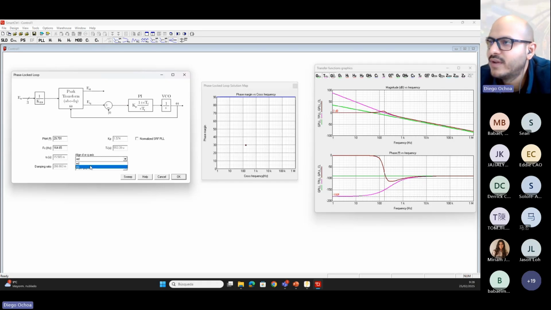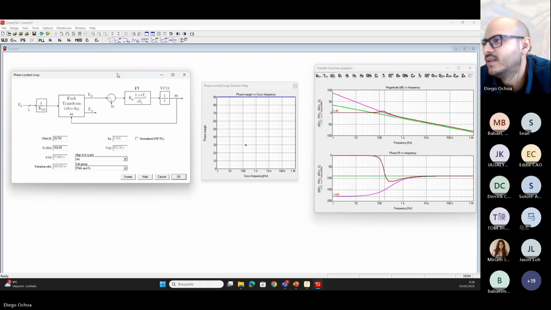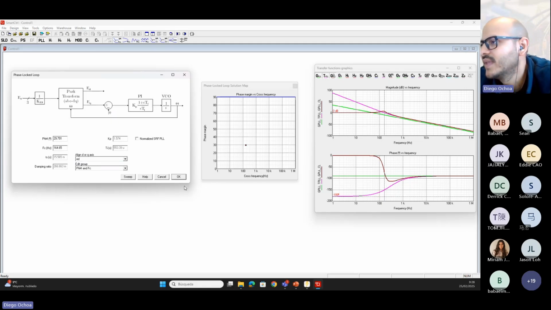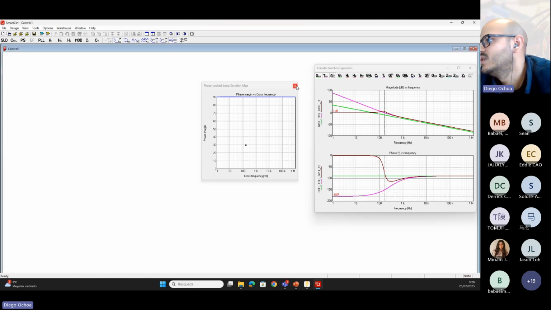If I change to the EQ, the PLL structure changes a little bit, and also you can see that in that case the D component of the grid voltage will be equal to 0. So in that case, I select the ED, click on OK, for example. Now I close this window.